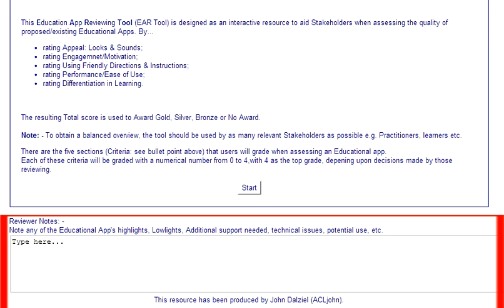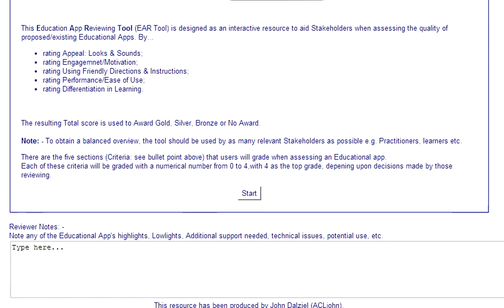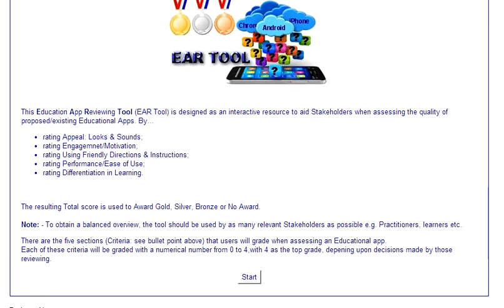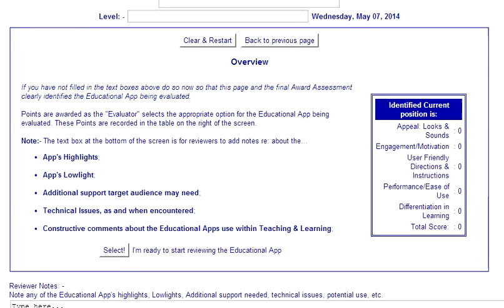There's a start button when you're ready to start, and at the bottom of the screen there is an area for the reviewer to make some notes on the highlights, the lowlights, the additional support that may be needed, any technical issues and or potential use of the app within teaching and learning, revision, etc. And hopefully that can be filled in as you go along.